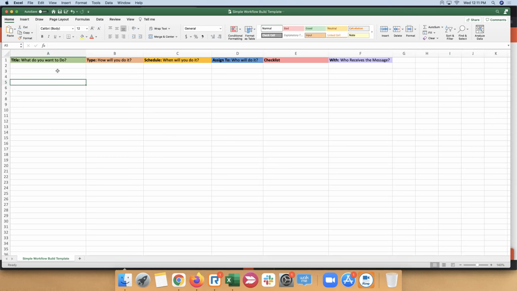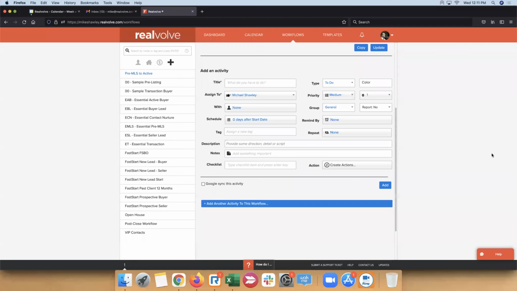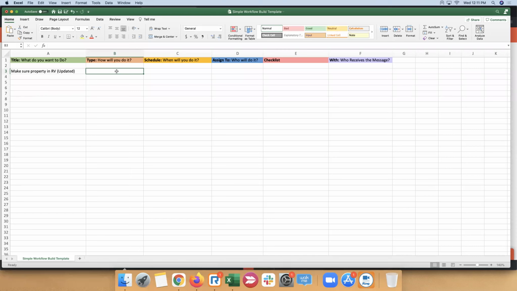So, the first question is going to be, what do you want to do? And I'm going to put this in the plainest language possible. Make sure property in Realvolve updated, right? How will I do it? Okay. What does this field correspond to? Well, let me show you all really quick here. That's the type field. And it's not an anniversary. It's not a follow-up. It's not a text. It's a to-do for me. So what we're going to do is I'm just going to say that this is going to be a to-do.